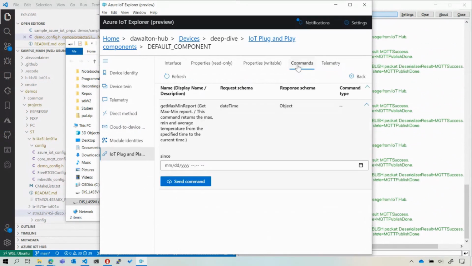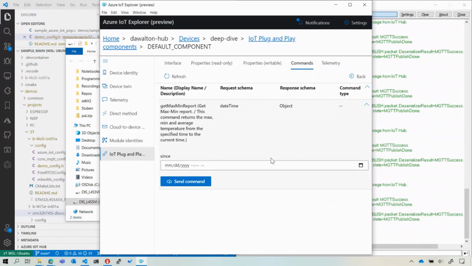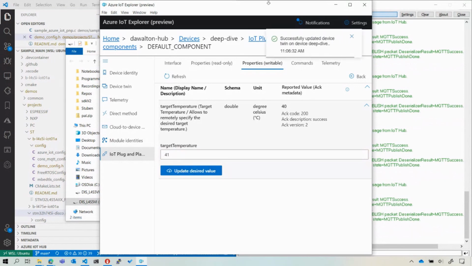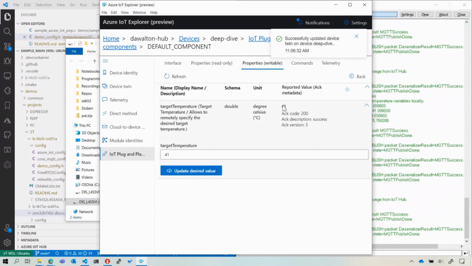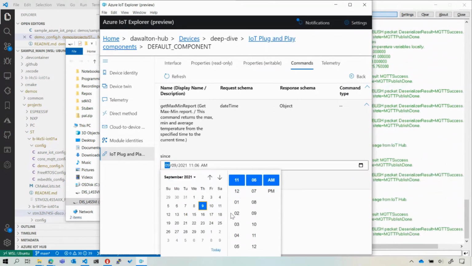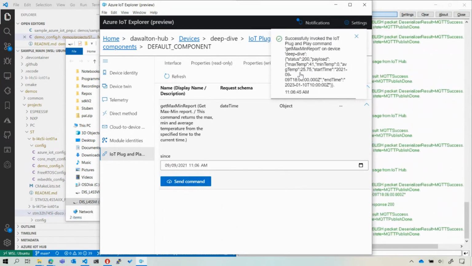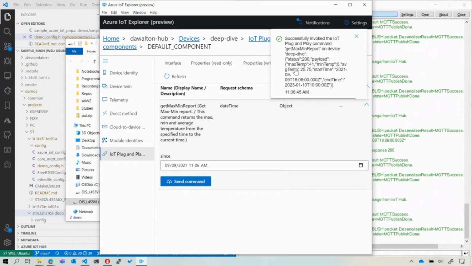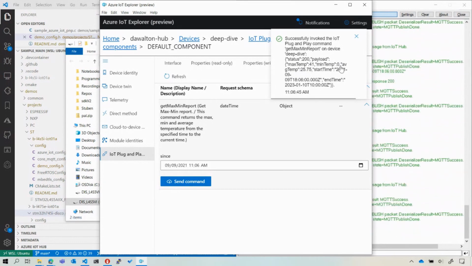There we go. And we also, in this case, for this PNP device, we have a command. So we can get a max min report. So let's say we change this temperature to be 41, update the desired property. It then says 41, and once we invoke this, it should give a report of, let's just use today, let's use a bunch of basic values here. It'll invoke, and then here in the payload, you can see the max min. So the min temperature started at 0, so that's going to be the minimum, the max temperature being 41, and then the average running temperature since the device booted.